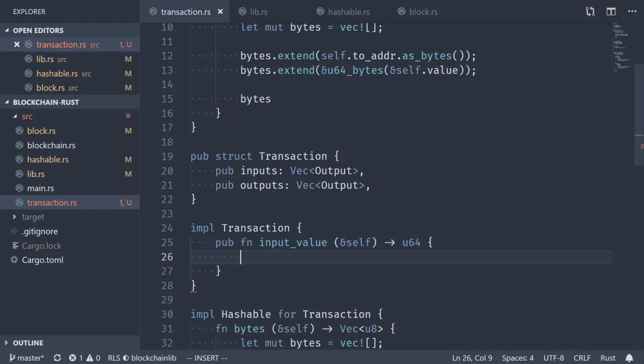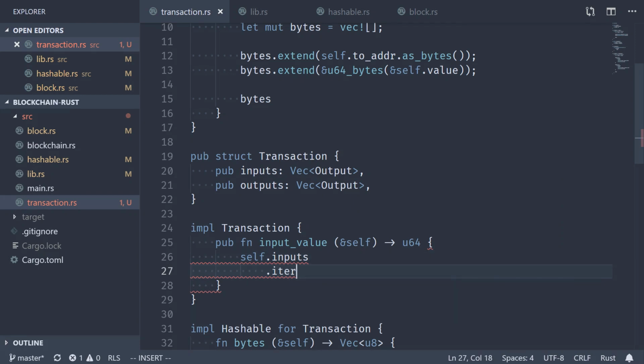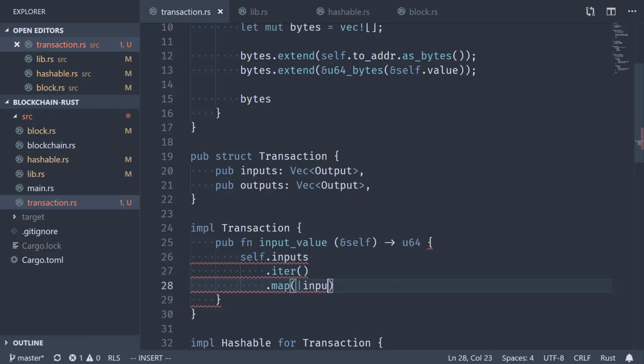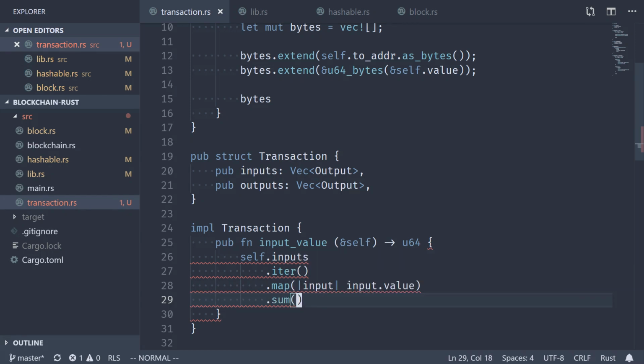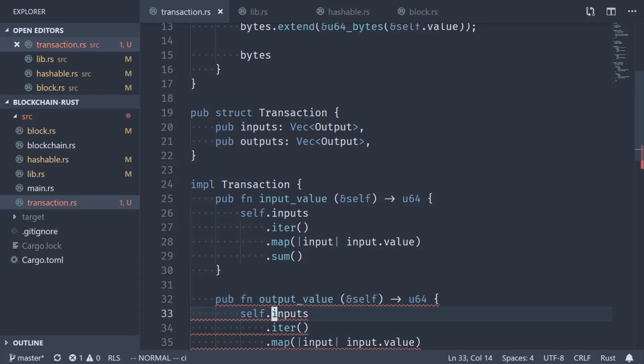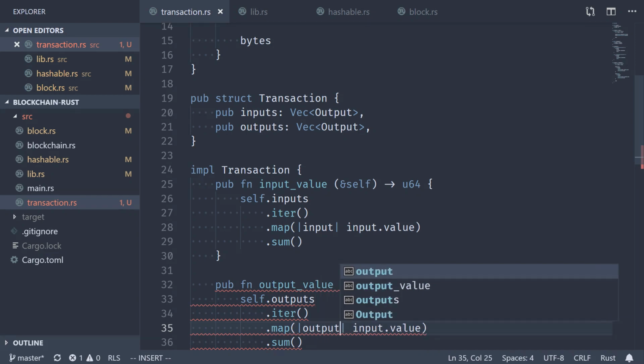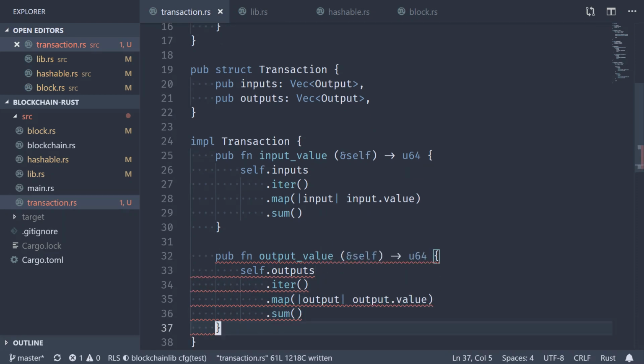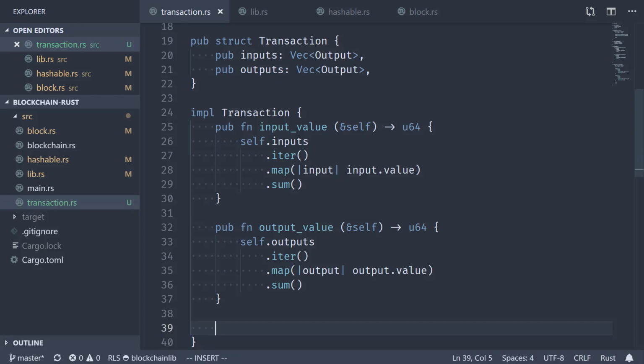So here we will say self.inputs, and then we'll create another iterator and we'll map each of the inputs to its input value, and then we can sum them all up. Now that is nice that it just has a sum function built in. Yep, works just fine. Rust is totally happy. Okay, then we'll create one for output values. Output, and output. Okay, that'll work. Sweet. Now, we're going to create two functions that return the list of hash. Well, not a list, a set of hashes. A set of hashes that correspond to the inputs and the outputs.